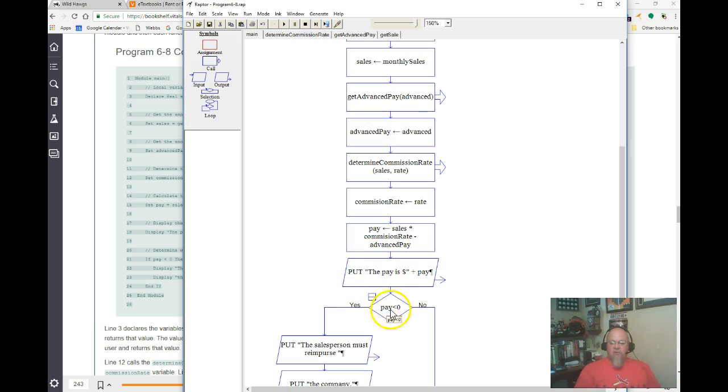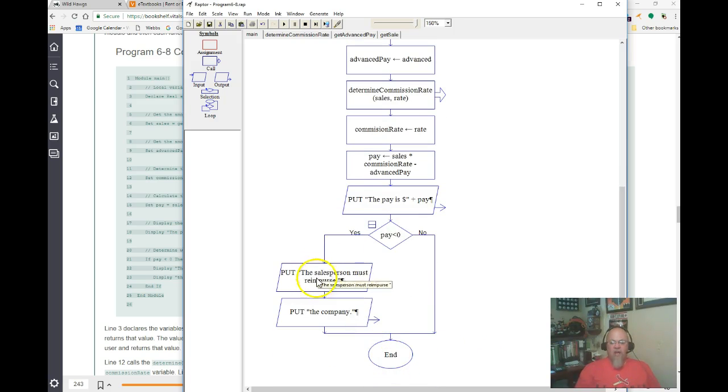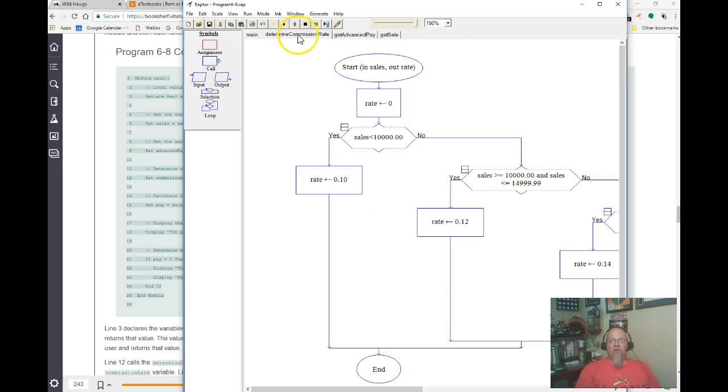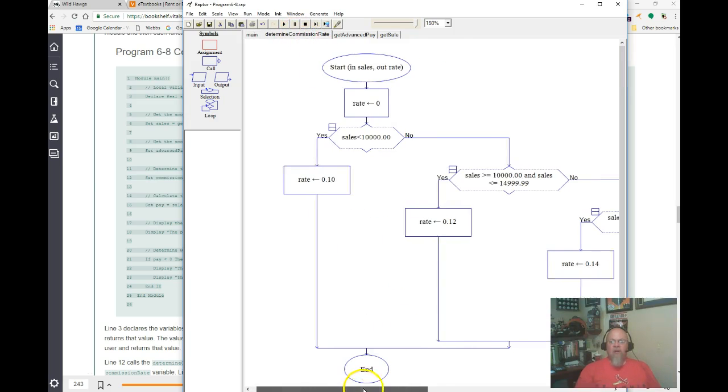So if they got an advancement and now their pay is less than 0, meaning they got too much of an advancement, we will say the salesperson must reimburse the company. We could probably put what that pay is if we were to do some type of an equation right here. Okay, so determined commission is this big long string.